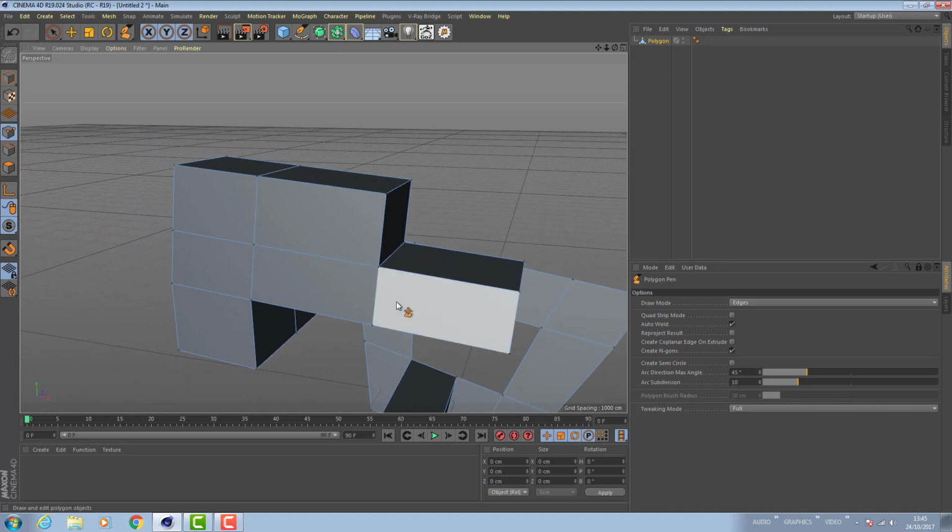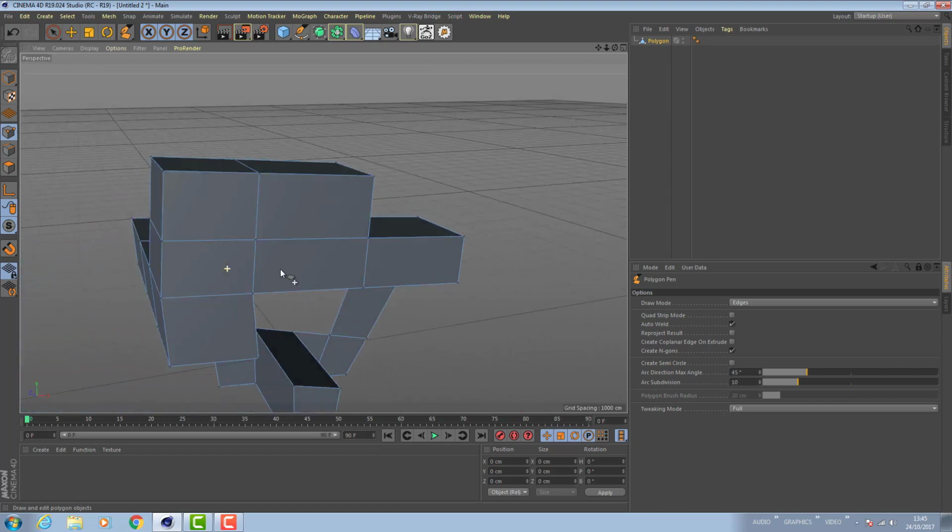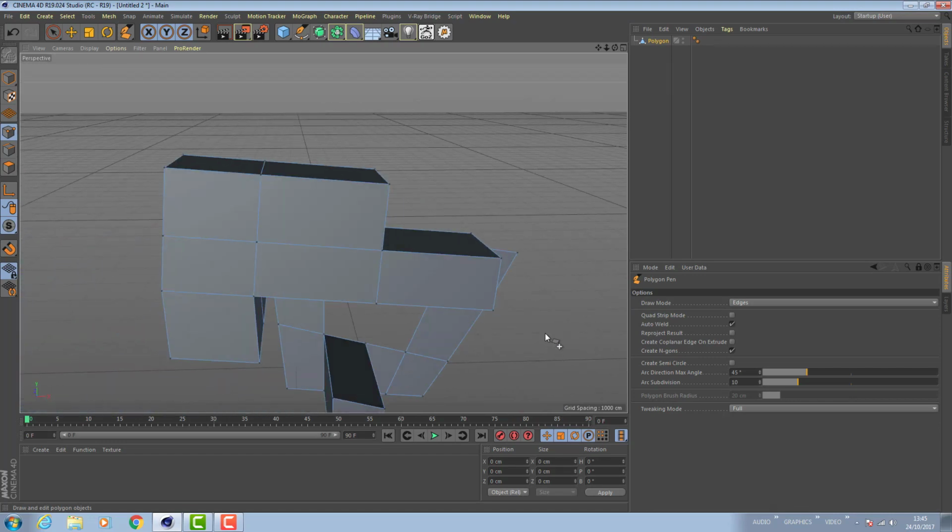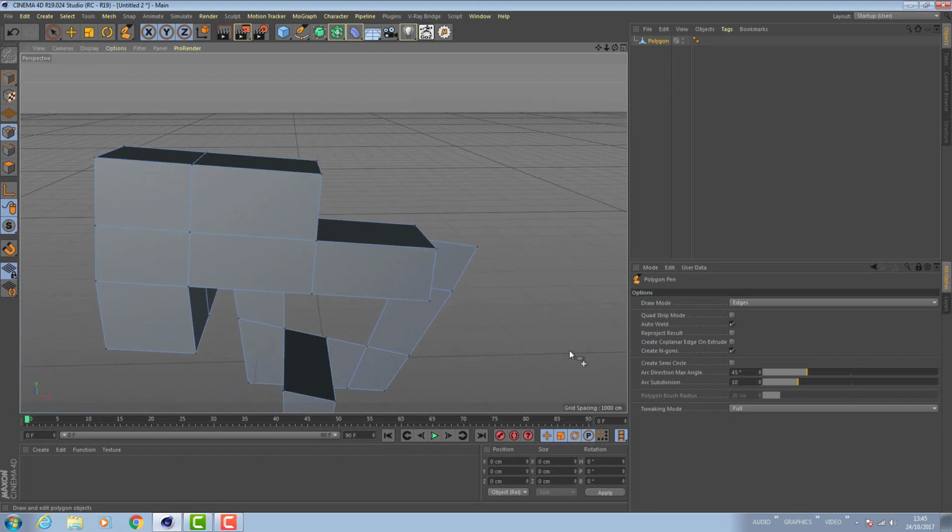The other way we could go about it is to use the edge slice, slide it down close to the edge, and then simply drag one vertex to another. That's another way we can do it, but that's going outside the Polygon pen function. So anyway, that's why we would use Create Coplanar Edge on Extrude.